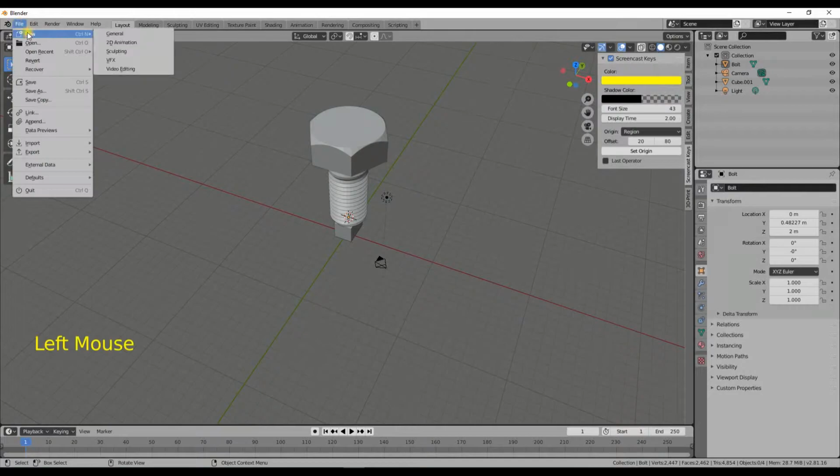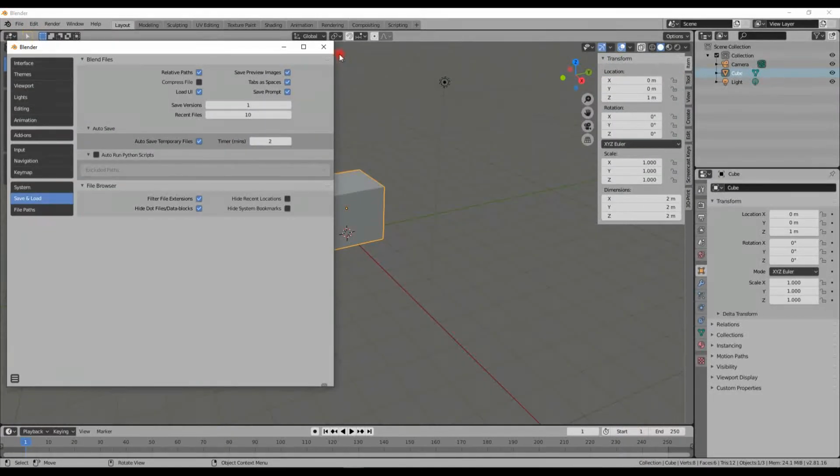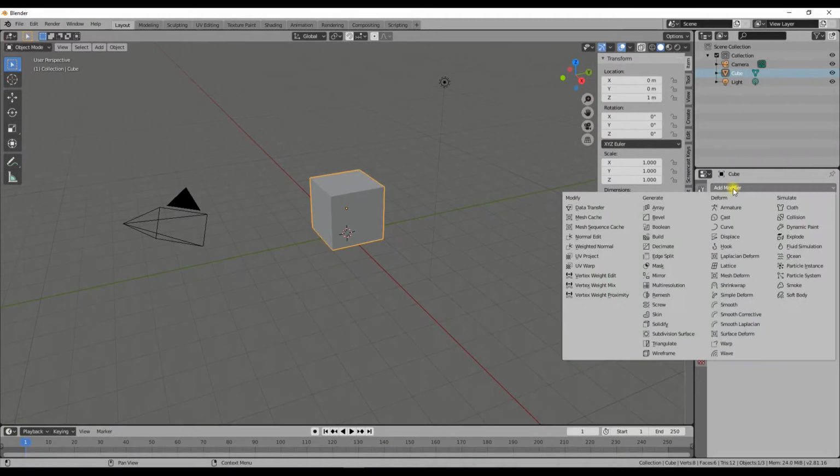So I'll take a new file, because I want to show you how to use the modifiers. Modifiers are here behind the wrench key, and there's a long list of different modifiers here. The main ones that you may want to use are the array, and the Bevel, and the Boolean. You also may want to use mirroring sometimes. Sometimes you want to use Solidify, and Subdivision Surface is actually very important.